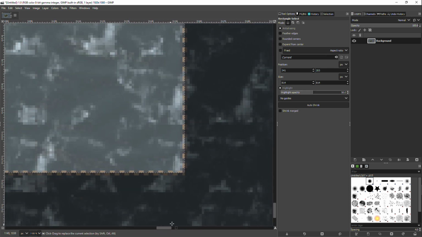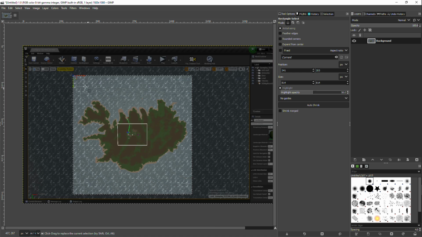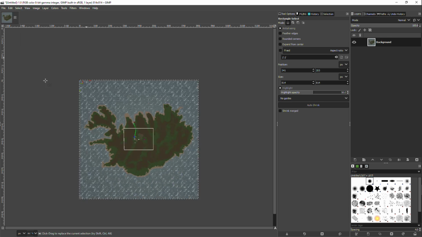Okay, so that's selected, close enough. We're only using this to line it up with the minimap image so that I can then use this as a guide to make a mask over it. So I'm now going to go to image and crop to selection, and then I'm going to deselect that.